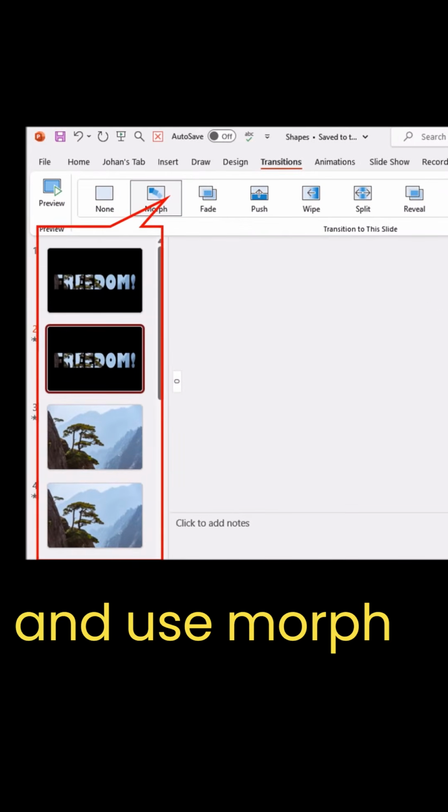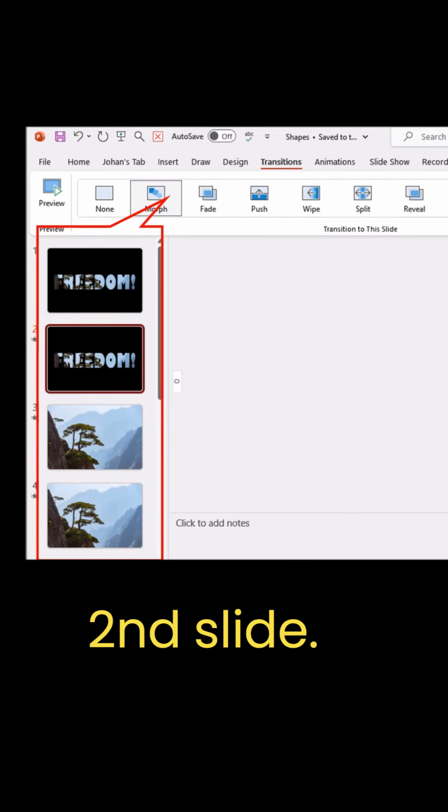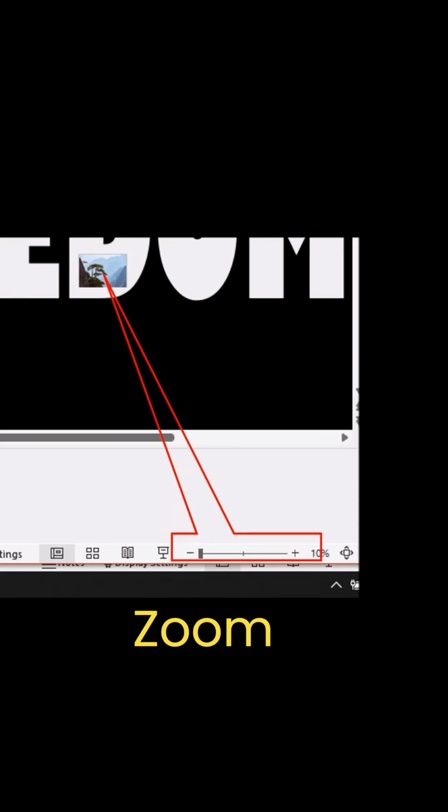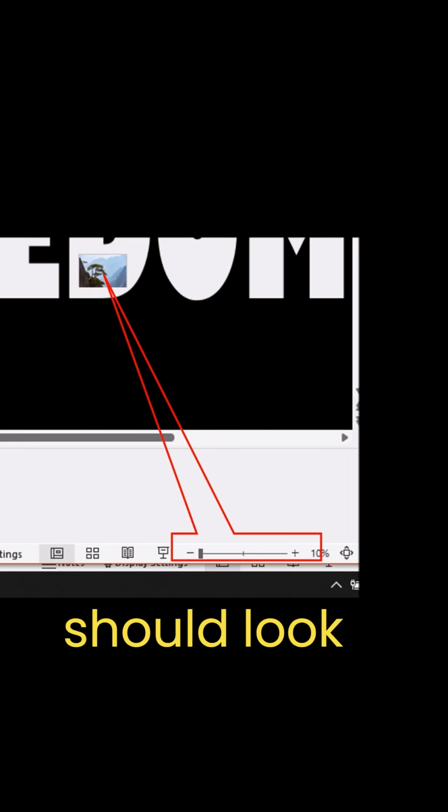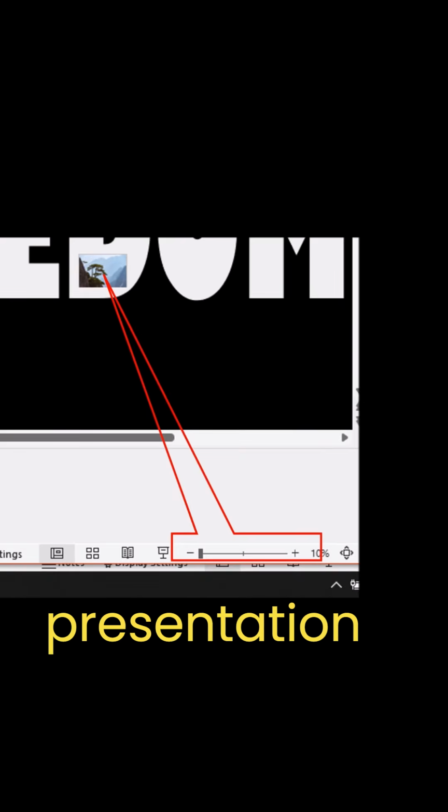Duplicate the slide and use Morph transition on second slide. Zoom workspace as small as you can and make cutout as big as possible. It should look like this. Play the presentation from slide 1.